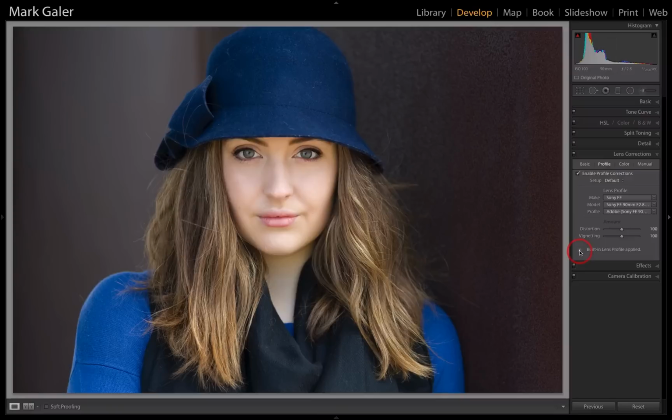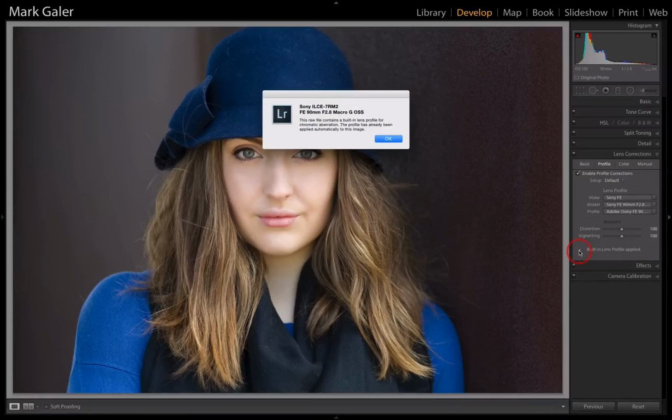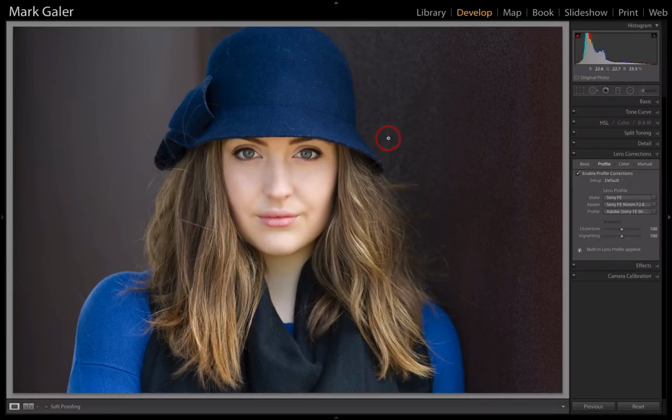So let's just click on and see what was corrected here. It's saying this raw file contains a built-in lens profile for chromatic aberration. Okay, so this is being removed automatically, so I don't really need to remove chromatic aberration for this lens. It probably wouldn't hurt if I did check the box, but it's just noting that some of these lens corrections now are being applied automatically to my raw images. Okay, so let's move forward.